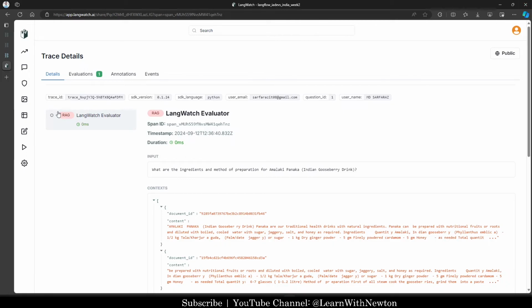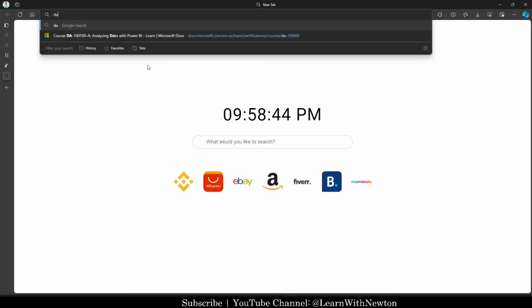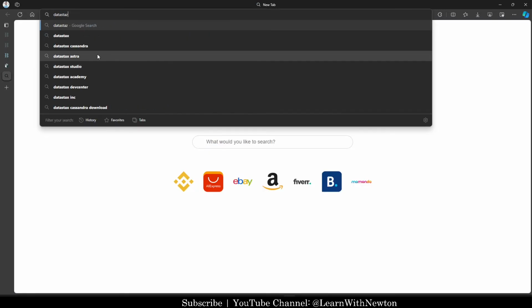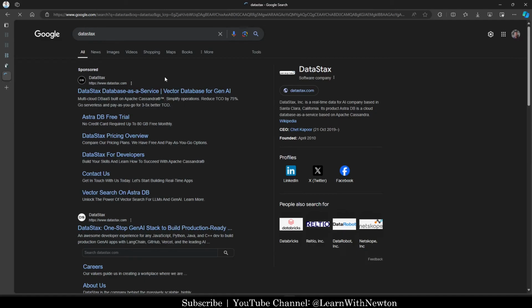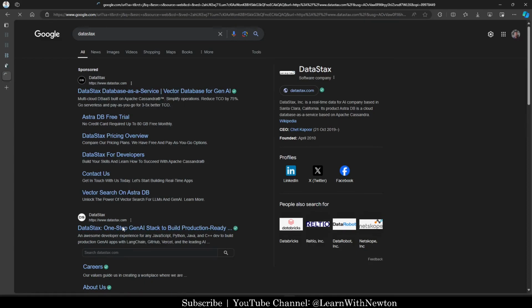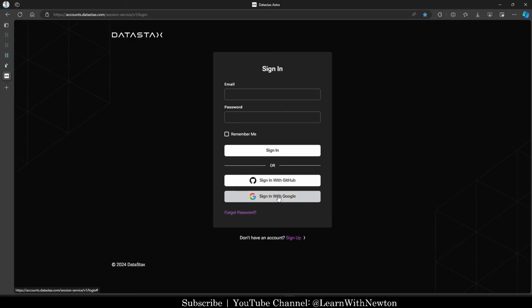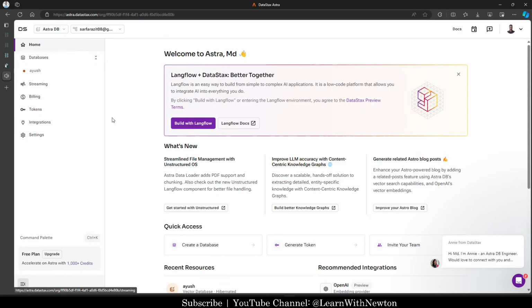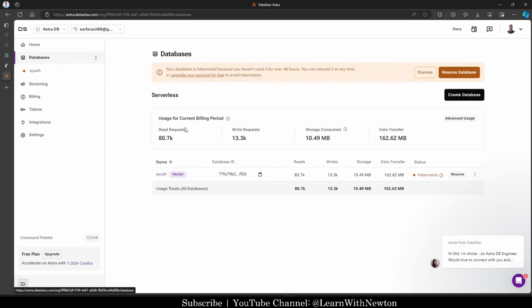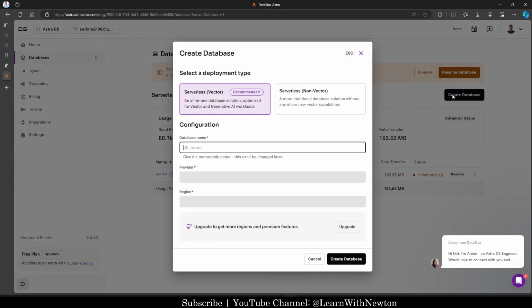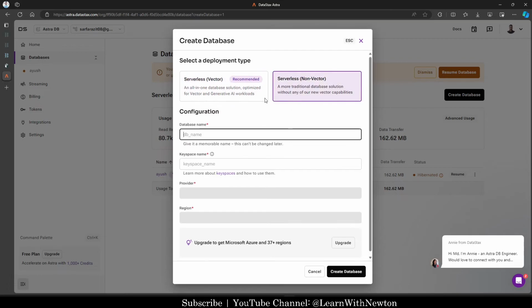Now let me also open DataStax. DataStax is a company which provides AstraDB, a serverless vector database, or you can use it as a non-vector database as well. So you sign in using your Google account. Once you have signed in, you can go to databases. Here you can see I have created an Ayush database, and if you don't have any database, you can click on create database. It will ask whether you want to create a non-vector or vector database.